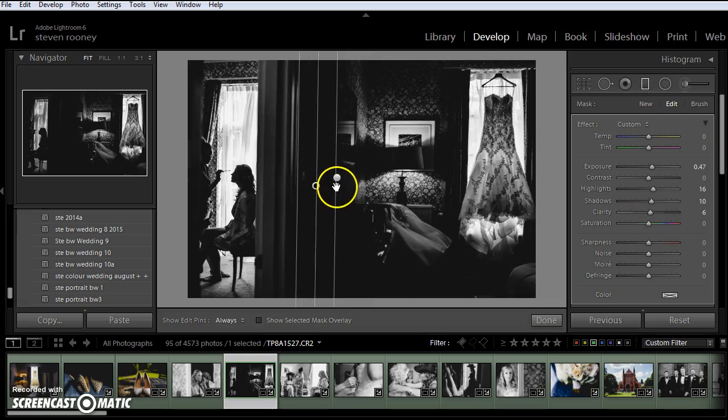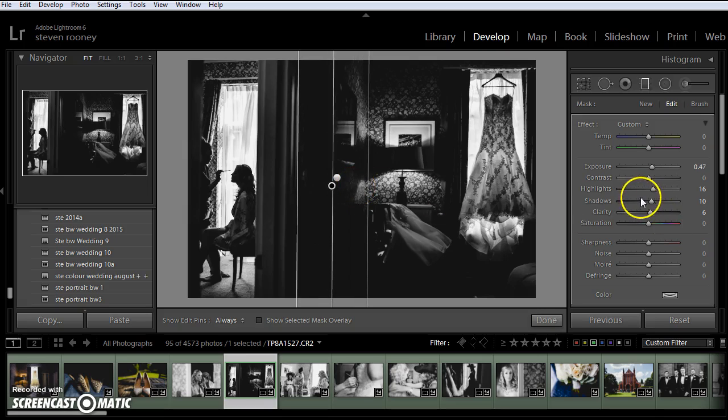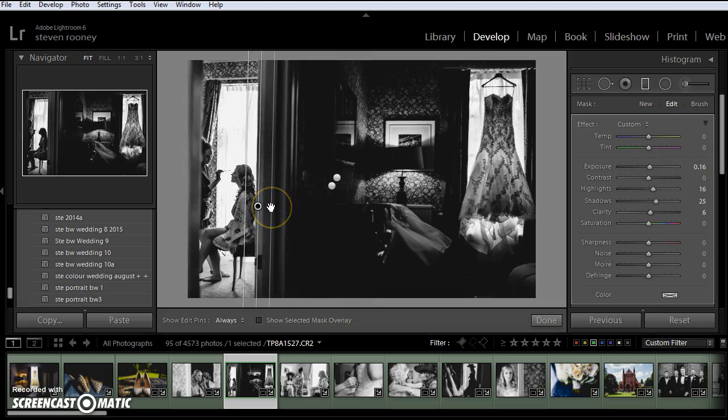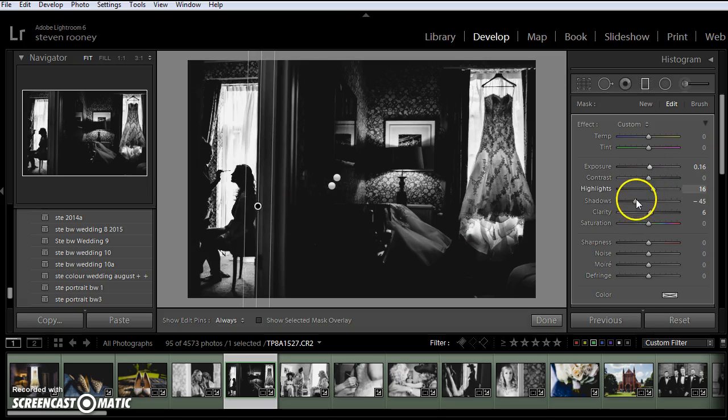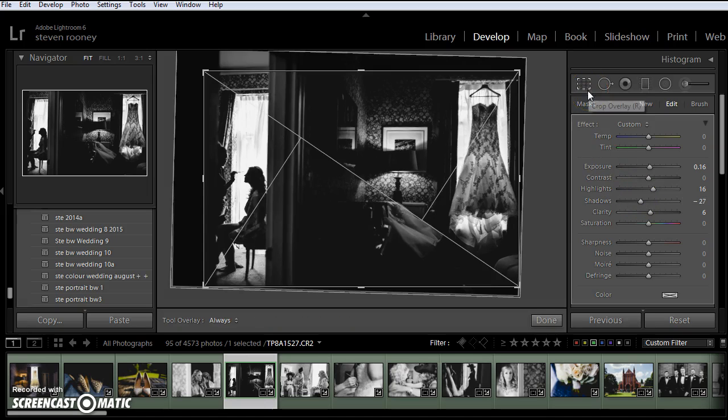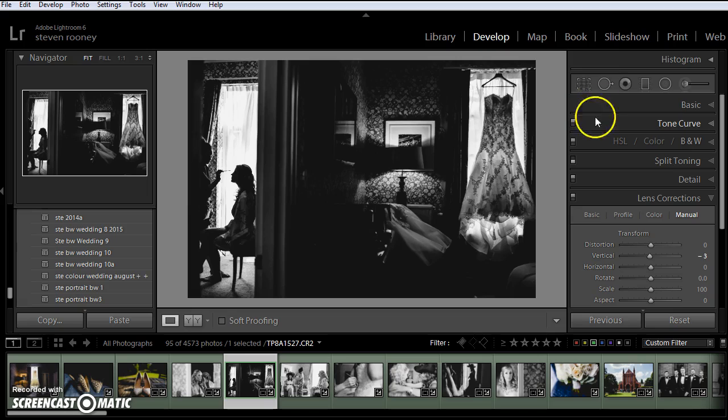Another dark area here, so I'm going to bring this gradient just to smooth that out a little bit. And then it looks like we're going to have another one from here to make the bride into silhouette again. So bring the shadows down. Okay, just a little quick look at that.